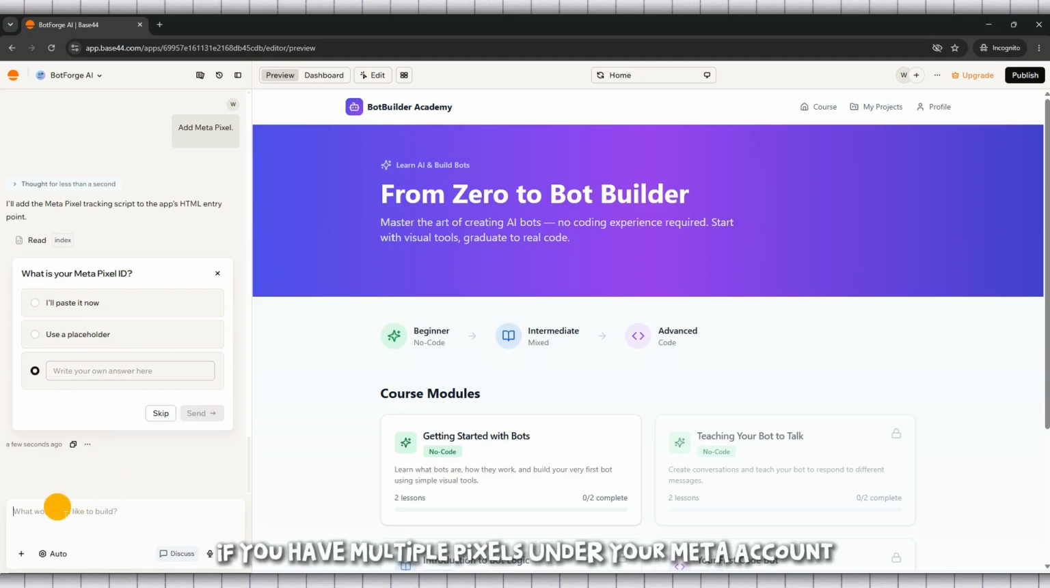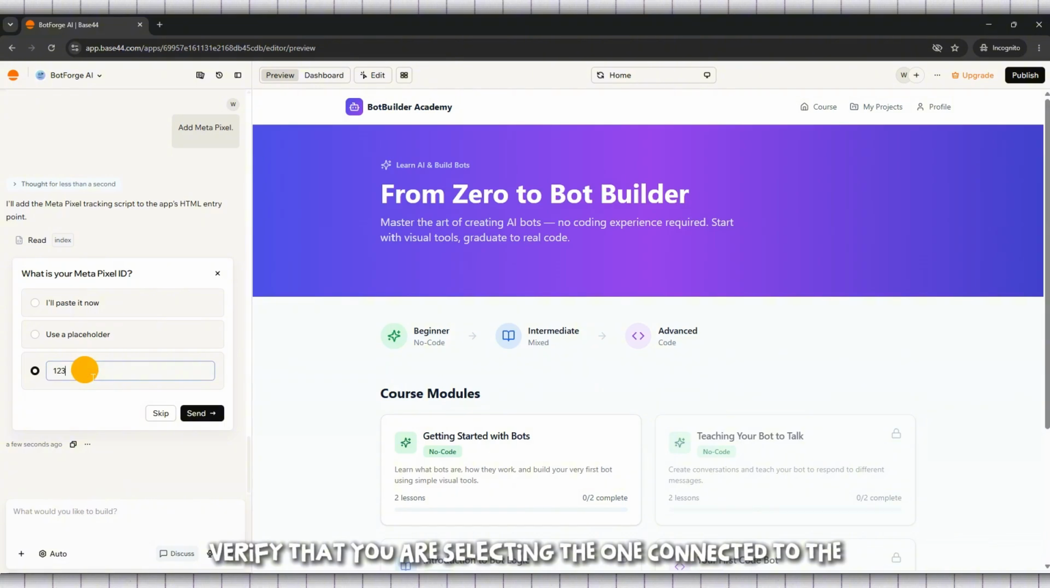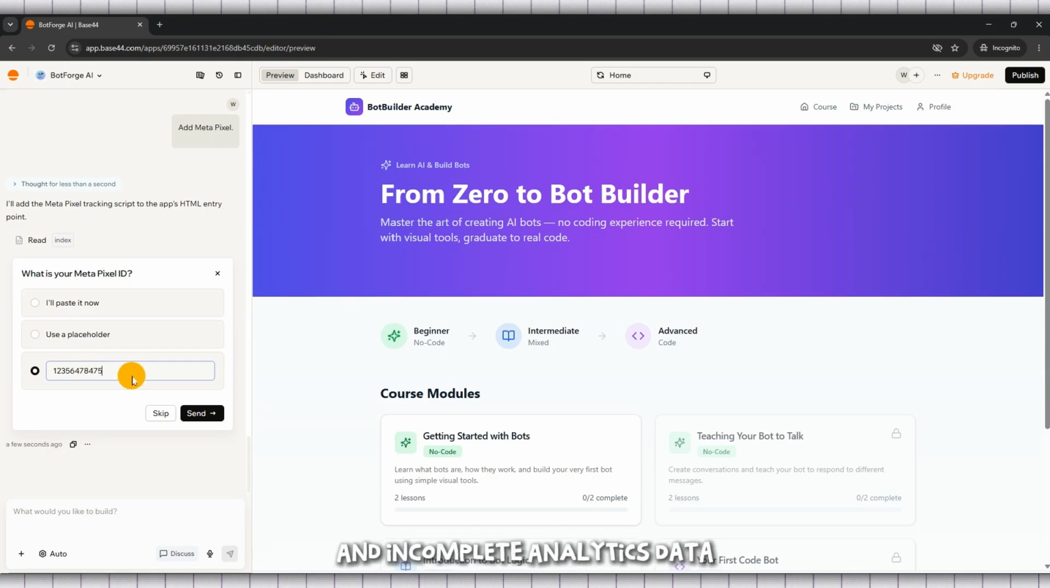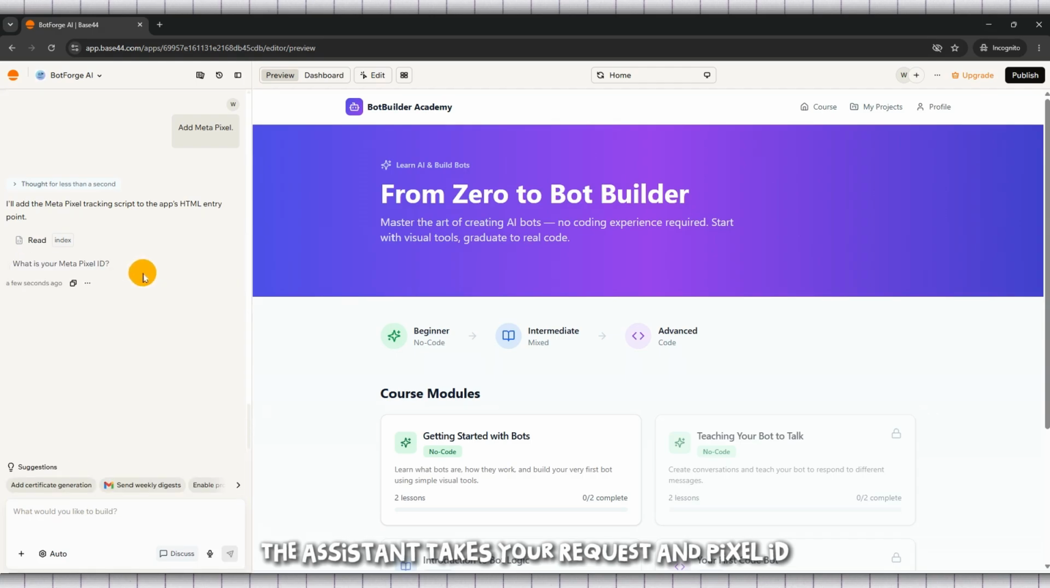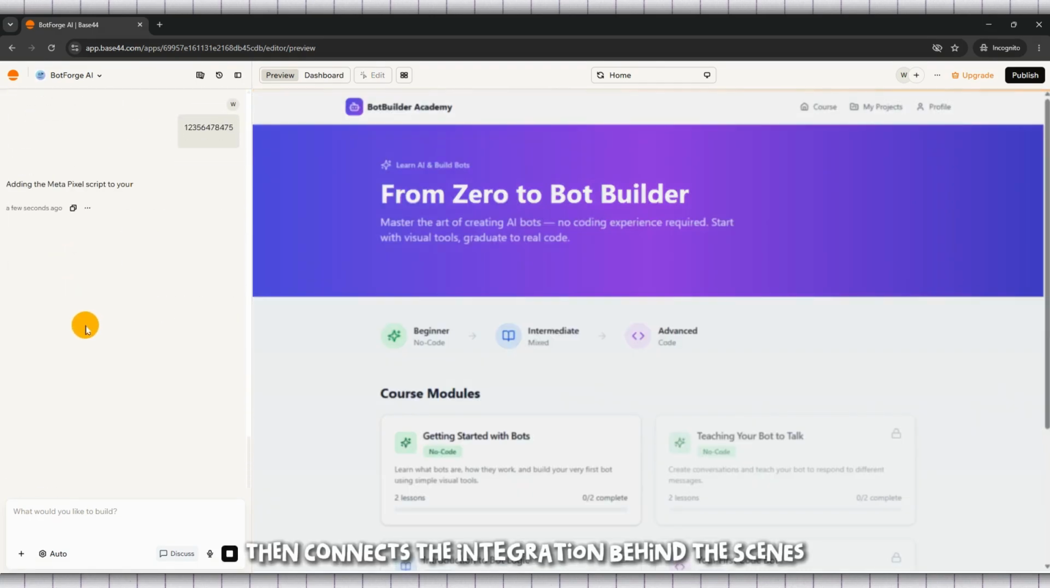If you have multiple pixels under your Meta account, verify that you are selecting the one connected to the correct website, business account, or app. Using the wrong pixel can result in inaccurate reporting and incomplete analytics data. That's everything you need to do inside Base44 for this setup. The assistant takes your request and Pixel ID, then connects the integration behind the scenes.